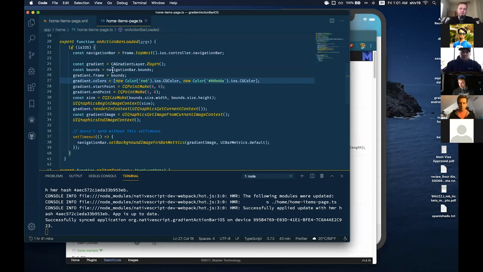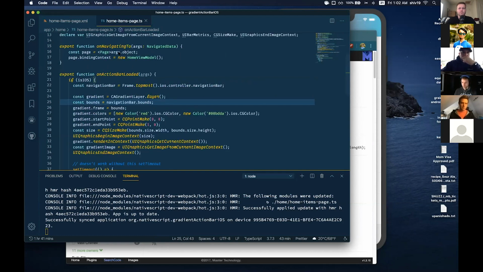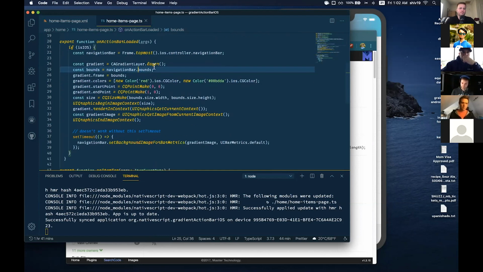So to get the navigation bar, are you able to hear me? To get the navigation bar, you can't directly get it from the page object. You have to get it from the frame topmost iOS controller navigation bar. And from there, you get the actual UINavigationBar on iOS. I'm just taking the bounds of the navigation bar and assigning that to the gradient layer.